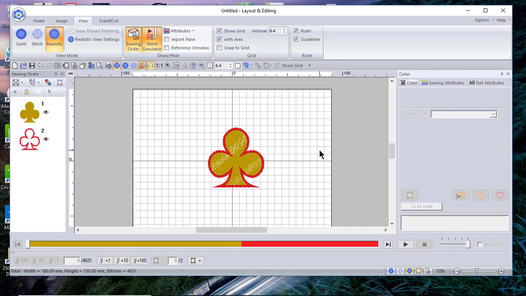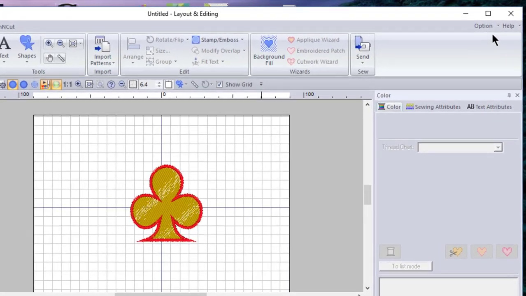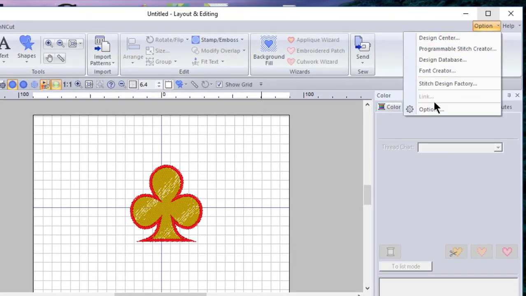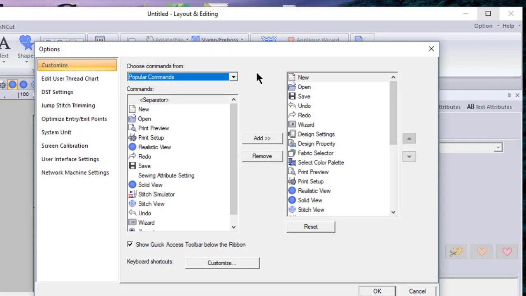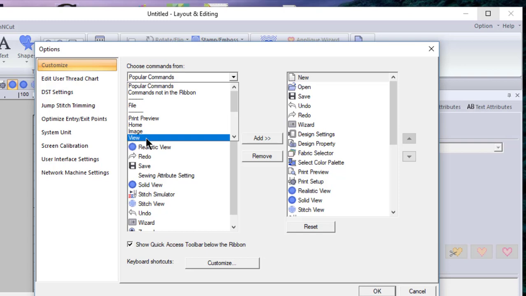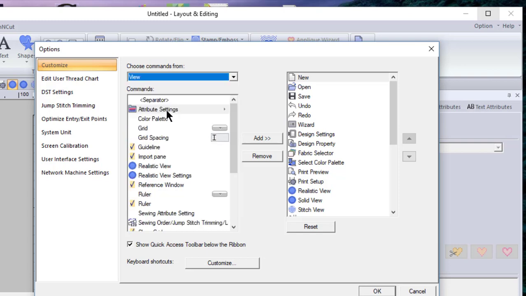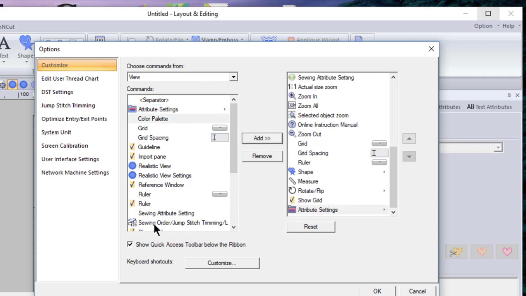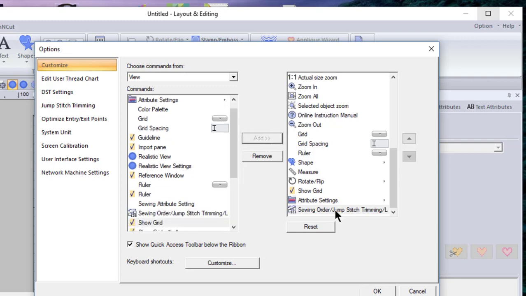Now there's another way that you can add this to your Quick Access Toolbar, so let me show you that. Go to Options, then choose from the command that is View, and we want to add the attribute settings, so choose Add, and then we'll select the sewing order jump stitch trimming and choose Add.